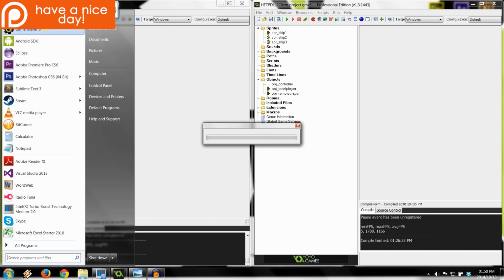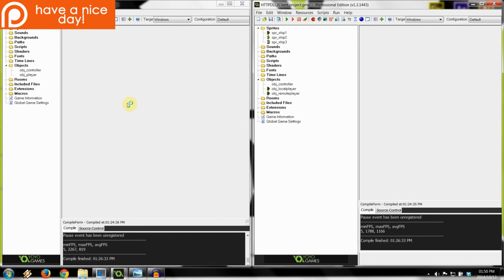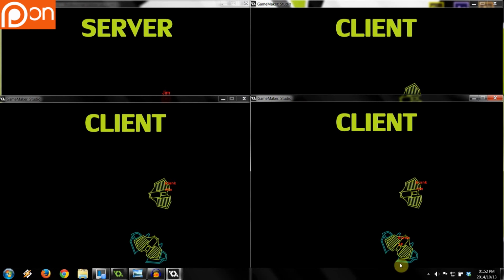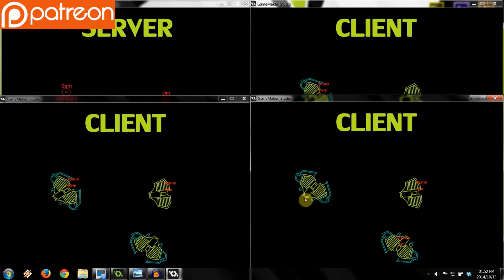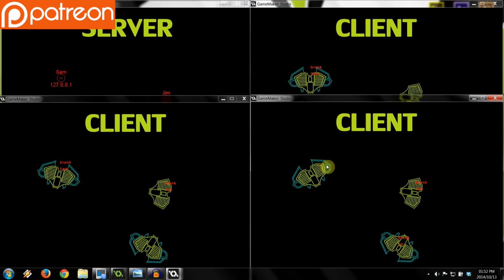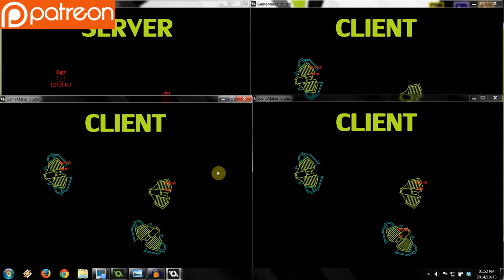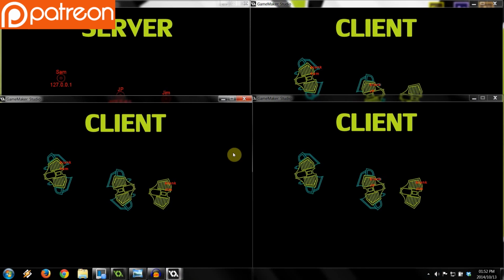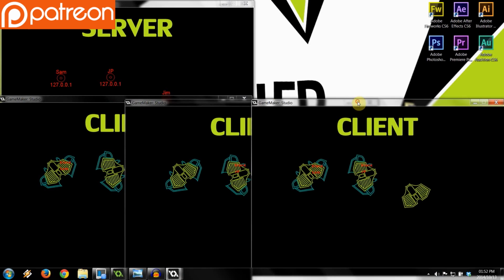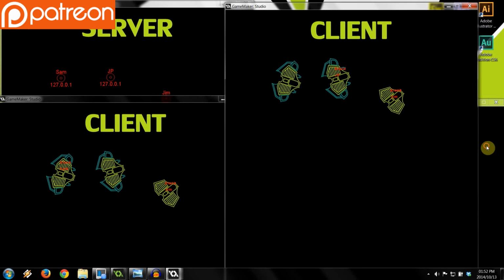I'm going to run another GM Studio and another one. Run the server. And here we go. So, if we take a look at what we've got here, we have this ship. You can see there, it is sending to all the clients that it has a sprite index of sprite ship 2. We've got this client who's also got sprite index of sprite ship 2. And then this one here at the top, he has got sprite index 1.